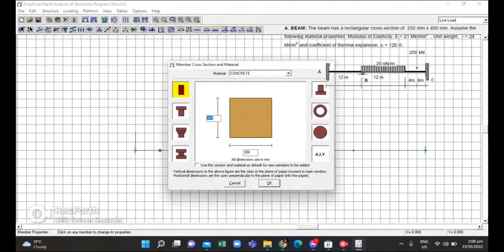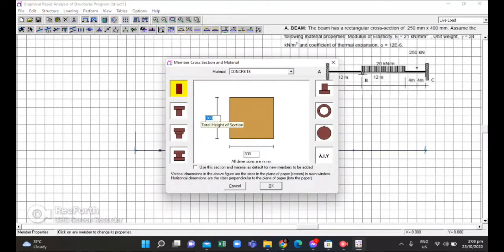I just click it here. Given that our rectangular cross-section is 250 by 400 millimeters, and all dimensions are in mm, this is correct. Just need to edit this, and then okay. Then put this and see. Okay.